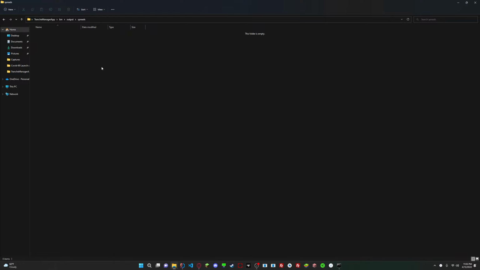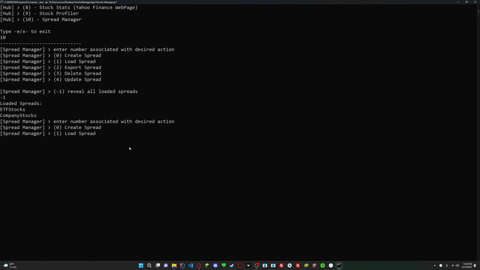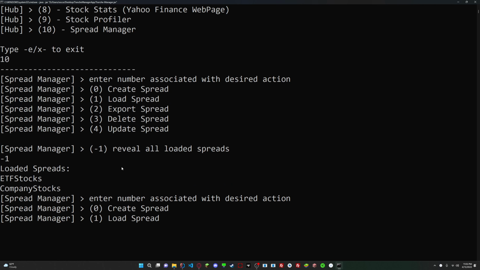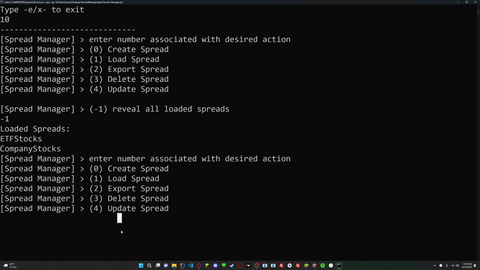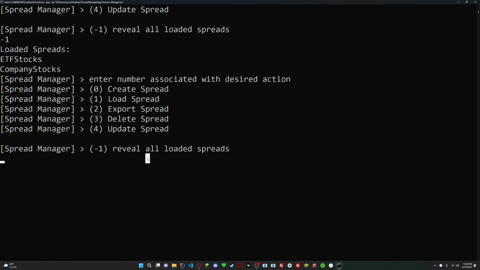Output spreads. You can see there's nothing in here. So what we can do... where did all my stuff go? Okay, so what we can do is, whoa, I'm sorry, I updated Windows 11 to a preview version, and now it's very glitchy. So what we can do is, right now it's loaded onto the program.